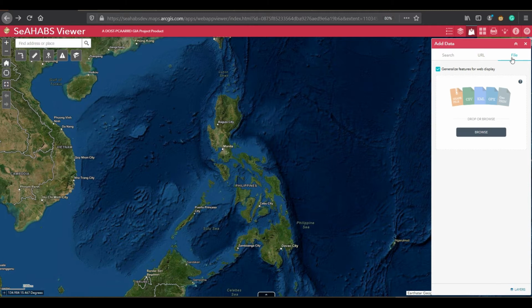For uploading files, or personal files or organizational files, the Add Data tool will accept only data with the following formats: shapefile, CSV file, KML, GPX, and JSON. Shapefile, CSV, and JSON are common data formats of spatial data, whether scientific or non-scientific, while GPX is the data format that you can download from your GPS. So all those routes and waypoints that you added during your trip or field work could be added in this SeAHABS Viewer.